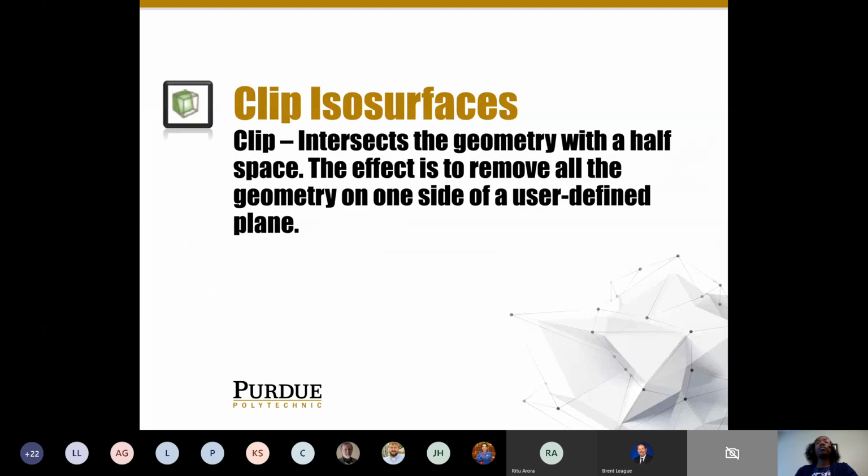Now, what we're going to do is create a clip. So we just applied a contour. Now we're going to clip the isosurface. A clip intersects the geometry with a half space, which means that the effect is to remove all of the geometry on one side of the user-defined plane.